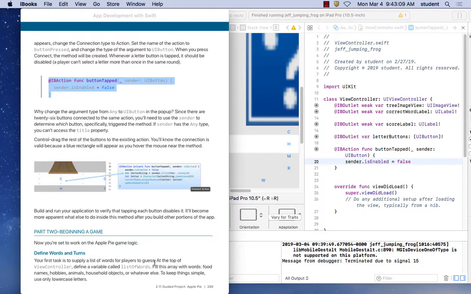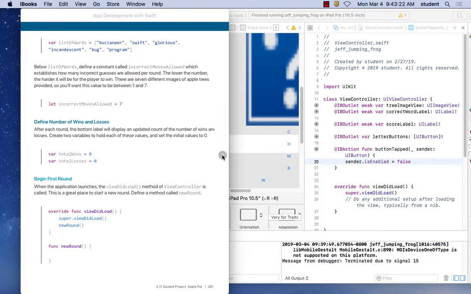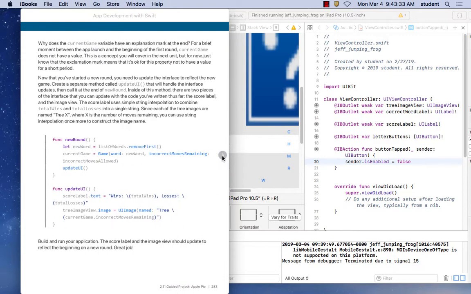At the top of the view controller, define a variable called listOfWords. Fill that array with words: food, names, hobbies, animals, household objects, or whatever else. To keep things simple, use only lowercase letters. So again, we're going to go back up here to the top where all this stuff is, before the viewDidLoad down here. You could either do it here at the beginning, or let me see how far up they put it.